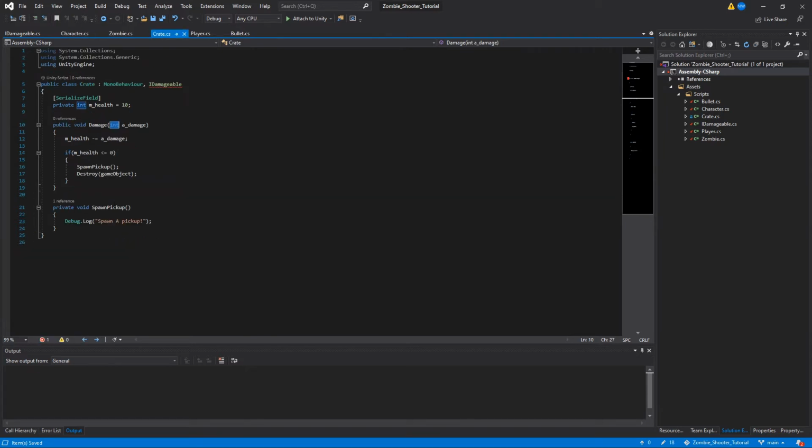And instead of applying damage, we do the m damage from the a damage. The same is for the crate, because we use the damageable here as well. And if we change that, that should all be fine.